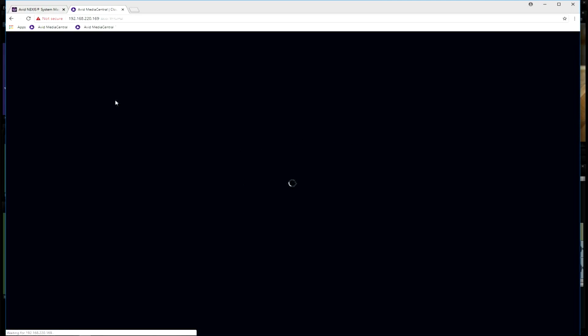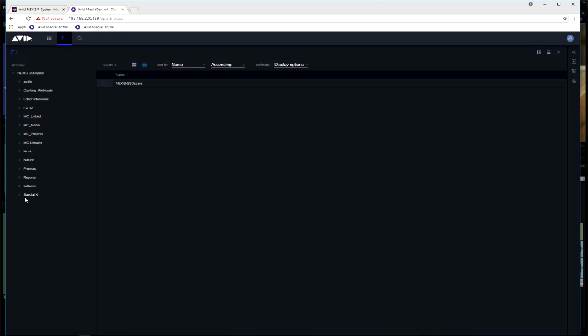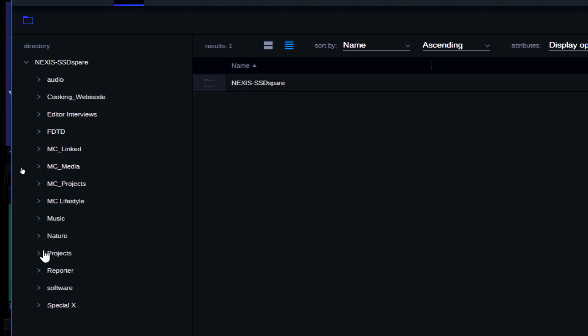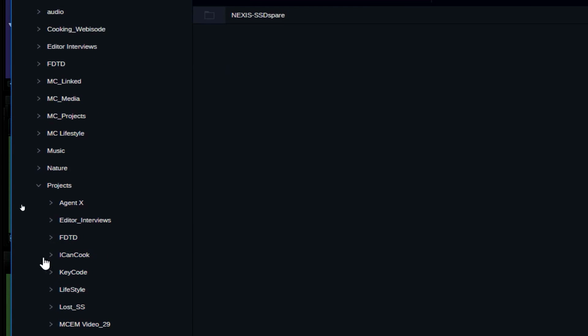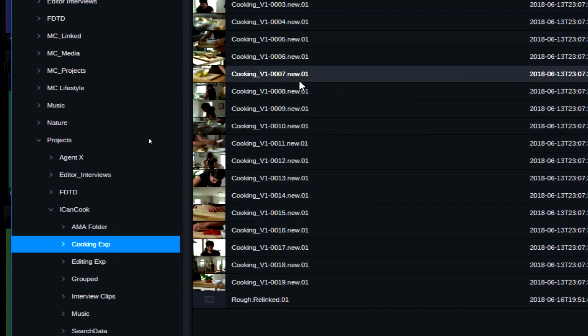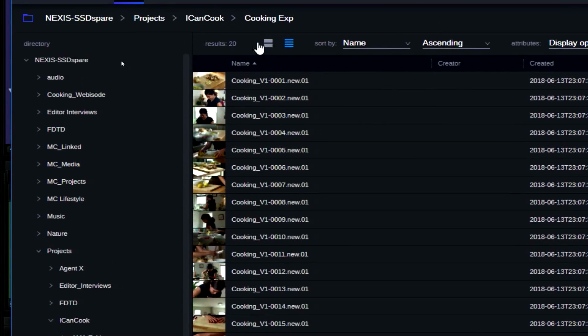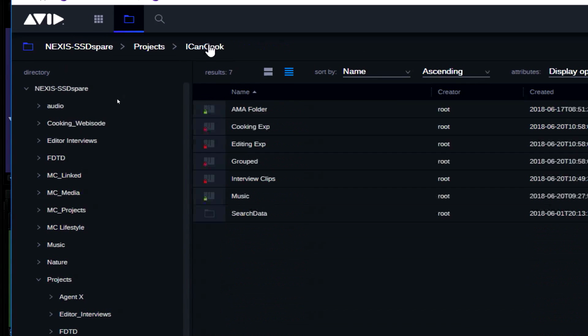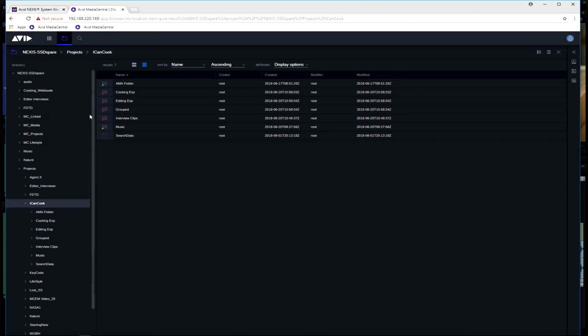And again, you'll see I have my Nexus workspaces down the left-hand side here. I can open those up, look at projects. We'll go into I Can Cook and take a look at the cooking bin. Again, you'll see the iconography is exactly the same. And this is just in the web browser.